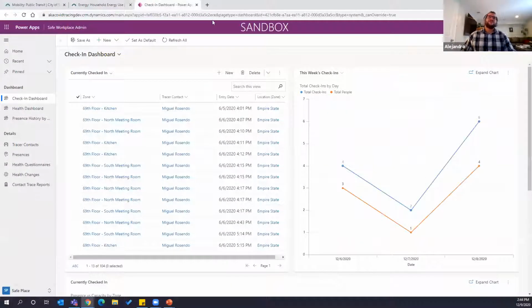And we could go into my safe workplace admin model-driven app. You'll notice here that I'm on a dashboard, the check-in dashboard. I can see all the recently checked in, so all the check-ins that are happening. I can see today's check-ins by today.